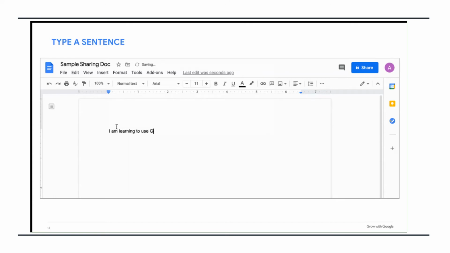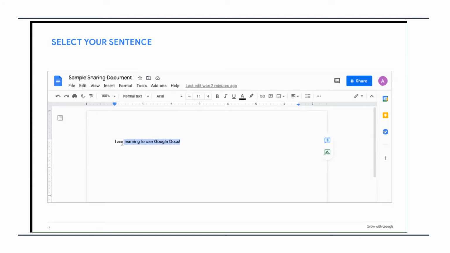All right, well, now that you've typed your sentence, go ahead and select it. Using your mouse or trackpad, click and hold down on your left click as you drag your cursor over the sentence. This should highlight it in a light color. Typically, it highlights it in blue. So you will know if it's highlighted correctly if you see the way that it looks here on your screen.